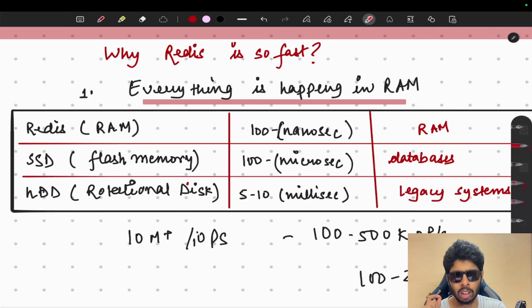But if you want something at very high speed, like if you want to perform millions of operations in a single second, then of course you have to go with Redis. Redis will provide approximately 10 million plus operations in a single second, while SSD can also perform like 500 to 100k operations in a single second, that is also a very good number. But the hard disk will be able to perform only approximately 100 or 200 operations in a single second. So it's not that good.